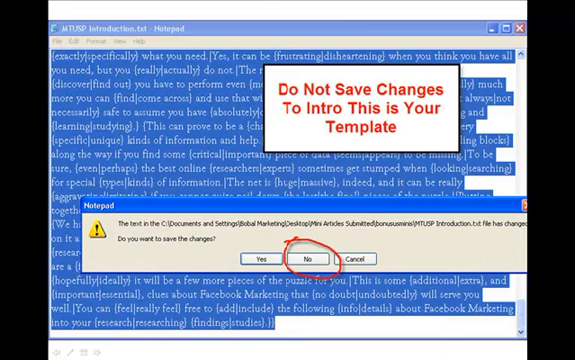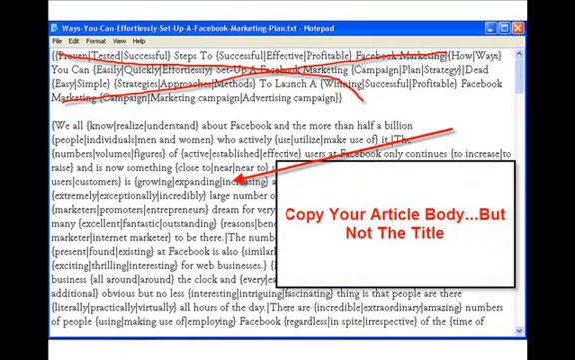Now when you come back to the introduction template, remember this is a template, okay? You want to close out the introduction template, but don't save any of the changes, because it's a template, and we want to be able to open it up and use it again with those KW variables still in there. So select No when you close out that template.